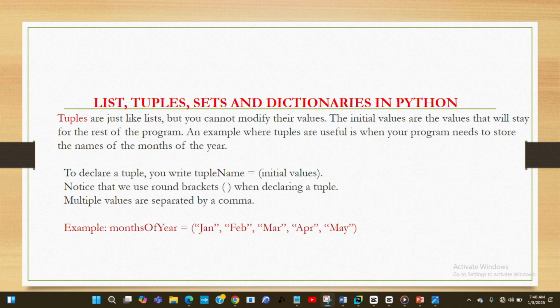An example where tuples are useful is when your program needs to store the names of the months of the year, because those are things that will never change. And one thing you need to bear in mind is that when you're declaring a tuple, you write the name of the tuple, you give a tuple name, and you write the values, the objects of that tuple, in round brackets. Remember, our list was in square brackets, but a tuple is written in round brackets. Notice that we use round brackets when declaring a tuple, and multiple values are separated by a comma, just like in a list.